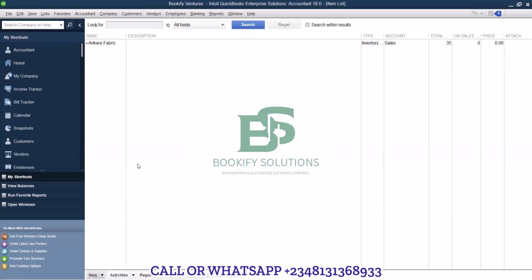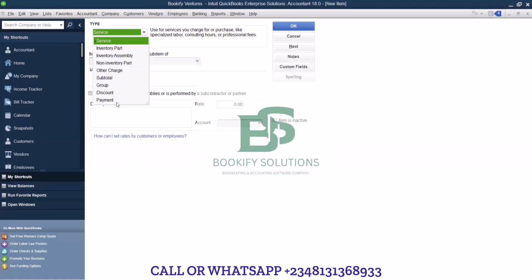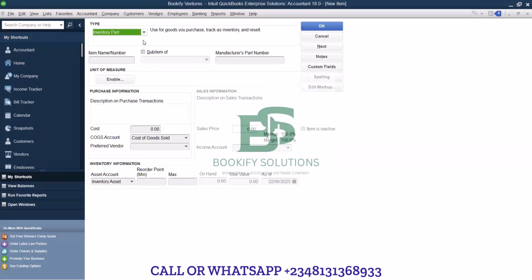So once you click on the New button there, you have the options to select the various types of items you want to create. So for our own purposes, we are dealing in buying and selling our Ankara fabric. So it therefore means that we want to go for Inventory Part. If I click on this Inventory Part, quickly look at this here. You see, used for goods purchased, tracked, and resold, right? So you purchase them, you track them, and resell. Of course, this meets the definition of what it is we are buying.